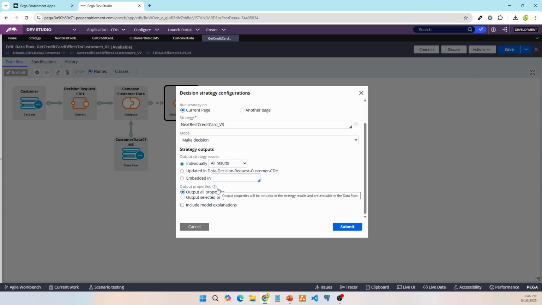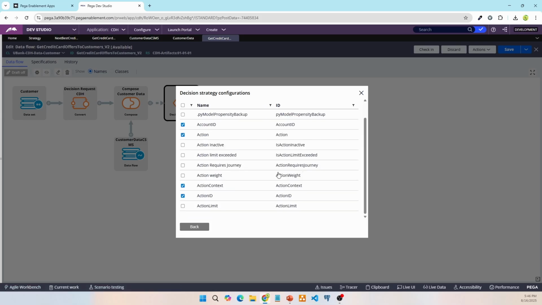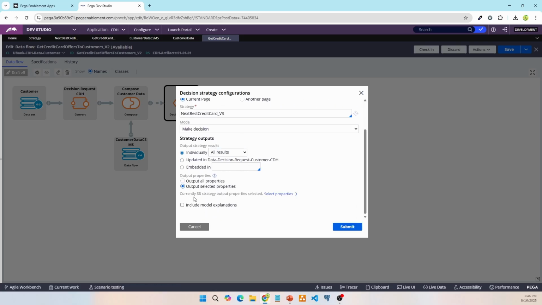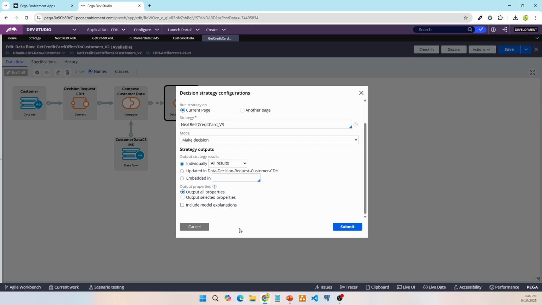As you can see, the strategy outputs many properties. If we need all of the properties, we have to select output all properties. If we need only a few selected properties, then we can select output selected properties and click on select properties. It will show you a window in which you can select the properties which you require. It has 88 strategy output properties selected. But for now, I will be selecting output all properties, and let us click on submit and save.